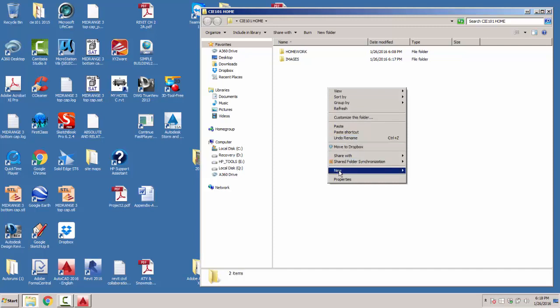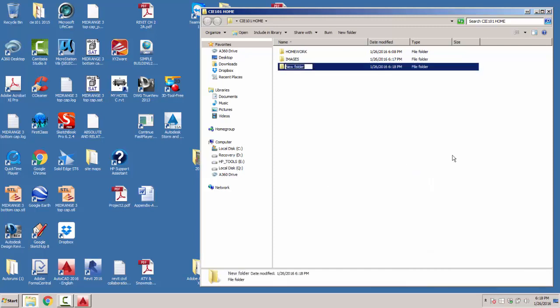I'm going to create another folder here. We're going to call this one PDFs. This will be where we'll place our PDF files for later. So I need an image for that.